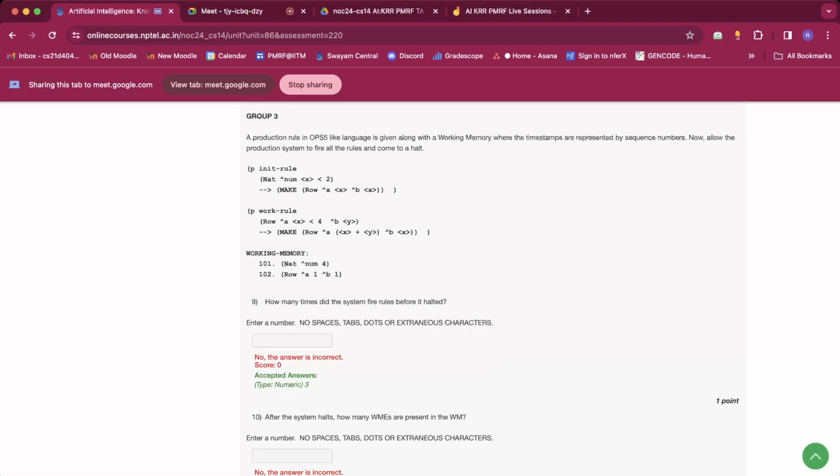So essentially what init rule does is, you have a number represented by variable x that is less than 2. If the number x is less than 2, then you make a row where attribute a has value x and b has value x. So that's how you initialize. And for the work rule, if attribute a has value less than 4 and b has some value y, then you make a row where a has value x plus y and b has value x.